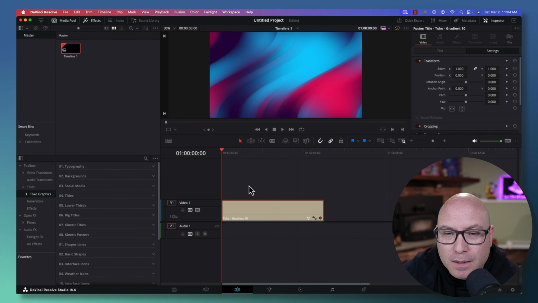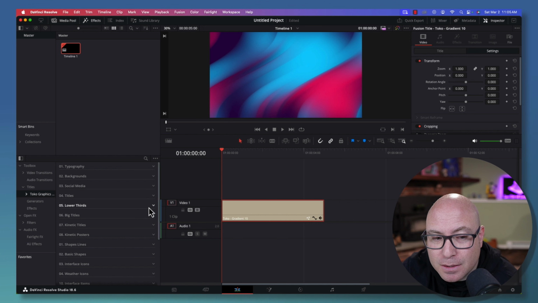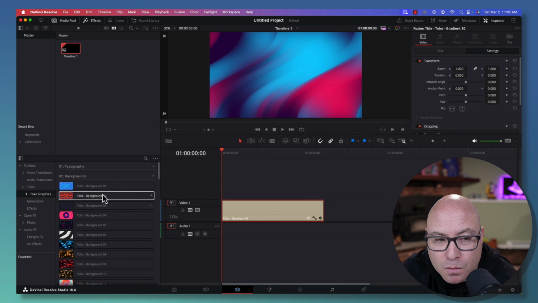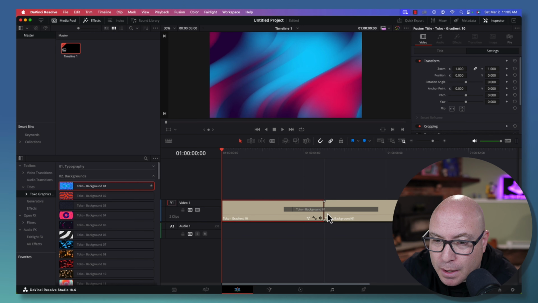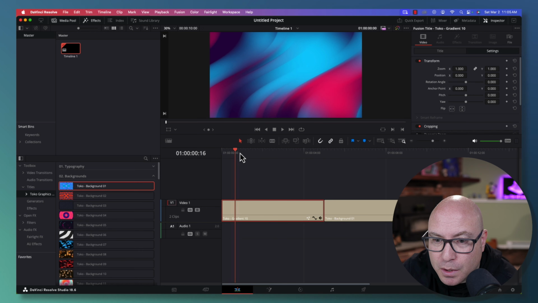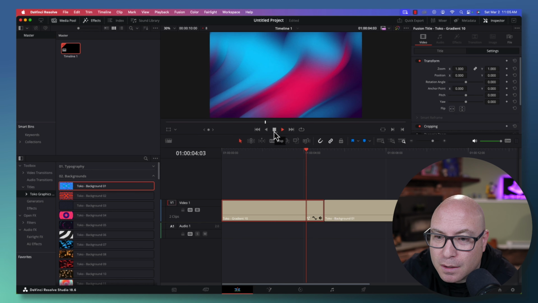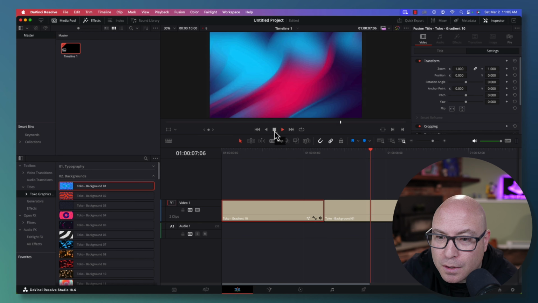Now for one final demonstration, let's put a few of these elements together, and I especially want to show you how we can even add sound effects, because this graphics pack comes with 600 different sound effects that you can use as well. So we still have this gradient in the timeline. Let's go with a background as well, just so that we can add a transition in between them. Right now, this is what it would look like, just switching from one to the other.